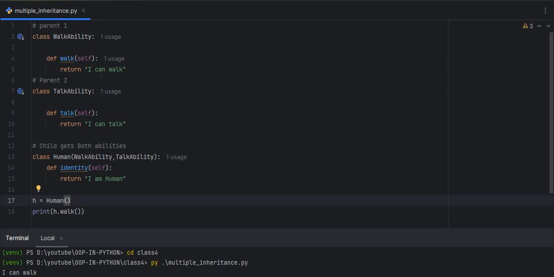Here the question arises: why does this work? Because we inherited Human from WalkAbility, and as you see, inside the Human class we don't have any walk method itself. So Python checks the parents, and when I call h.walk, it prints "I can walk." Human has access to all methods of TalkAbility and WalkAbility, so no duplication is required.